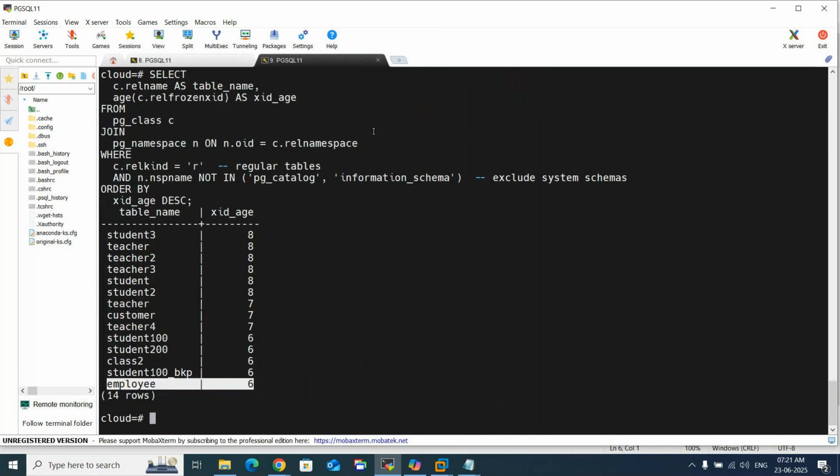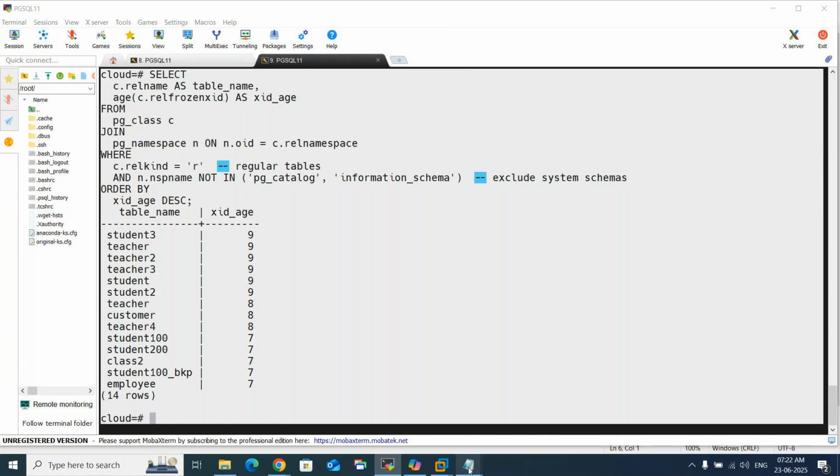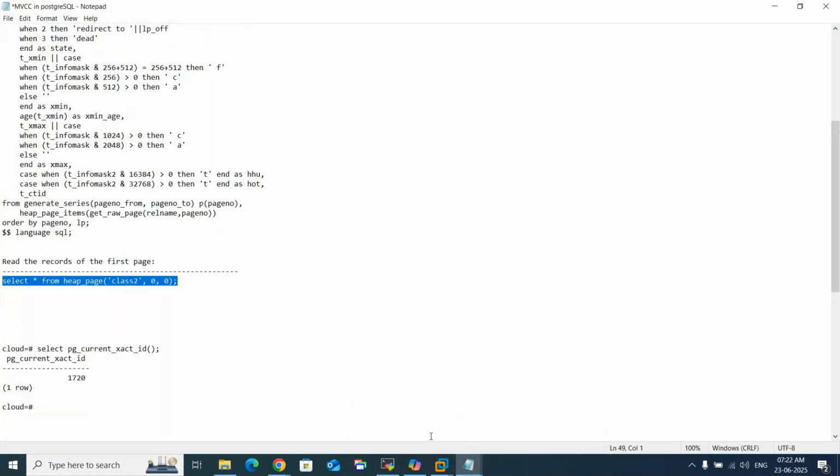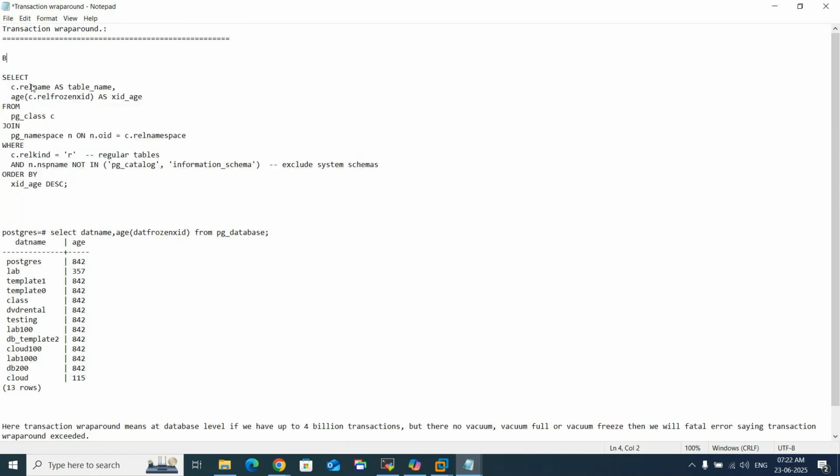So at table level, how much should it be? 2 billion max at any given point. One table can go up to 2 billion. That is the worst case, and it will never actually go there. But as a concept, you must have an idea. That's why I'm discussing this concept. This is the query below, which will list out table level active transaction IDs.